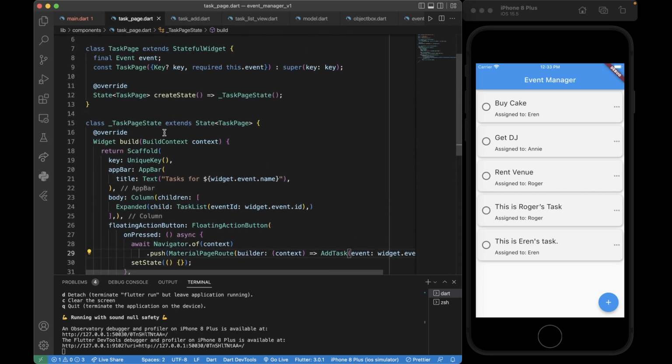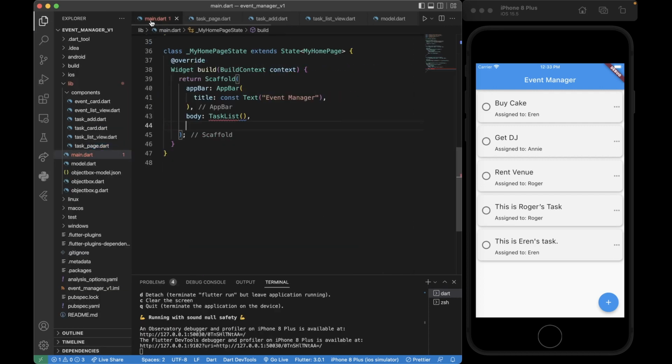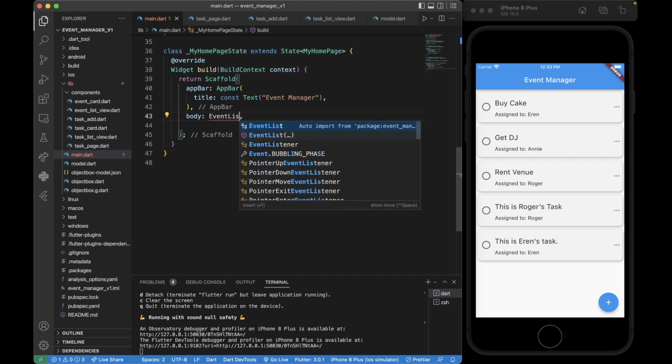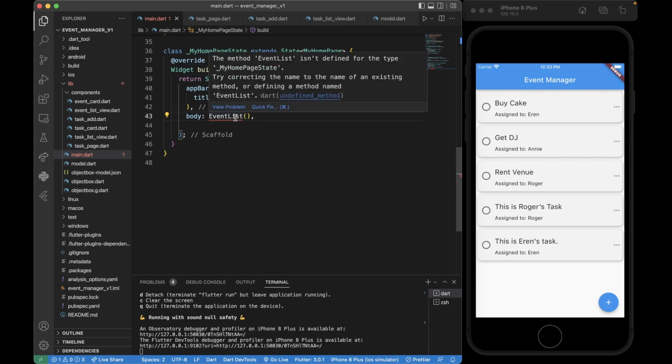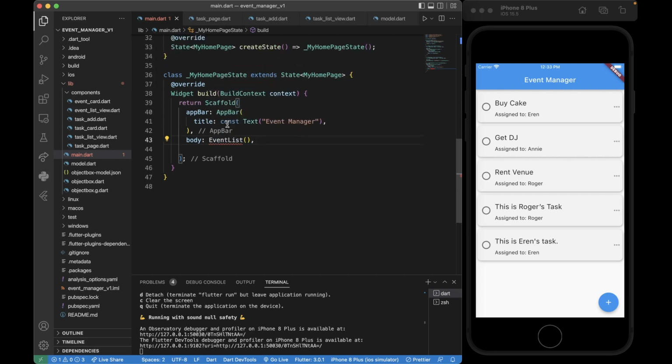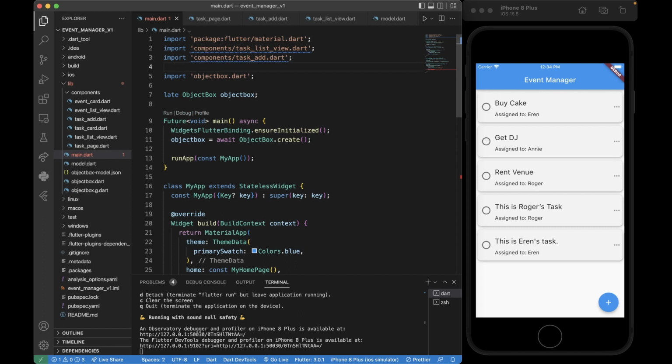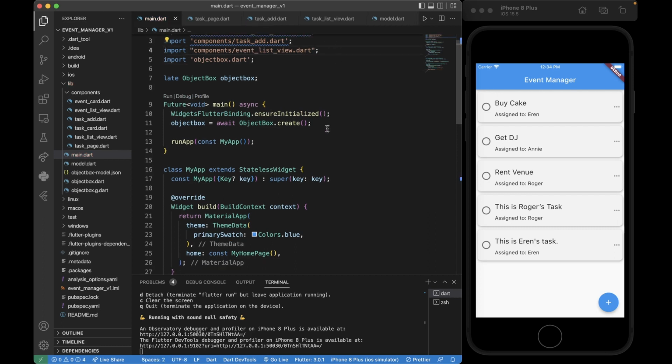Now we only have to go back to the main page and replace the task list we have in our body, since we're not going to use these here anymore, with the event list widget. That's going to be the home page from now on. We're still receiving an error. Oh, we did not import it yet. So if you made the same mistake that I did, you can just scroll back up and import the event list view. And I think it should be working.